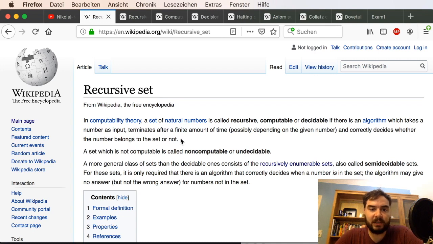Let me rephrase this again. So here we speak of an algorithm to which you feed the number and it gives you yes or no, 0, 1, true or false, and thereby decides on a specification.